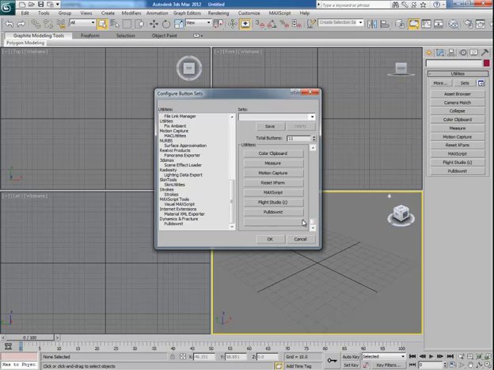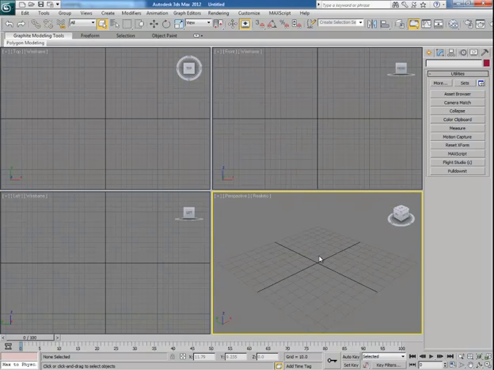After that, pick and drag the PullDownIt to this empty button. Once you click on OK, you will see PullDownIt here. I won't do it anymore because I have this already. So I cancel the operation. In this way, you can bring the PullDownIt tool here.